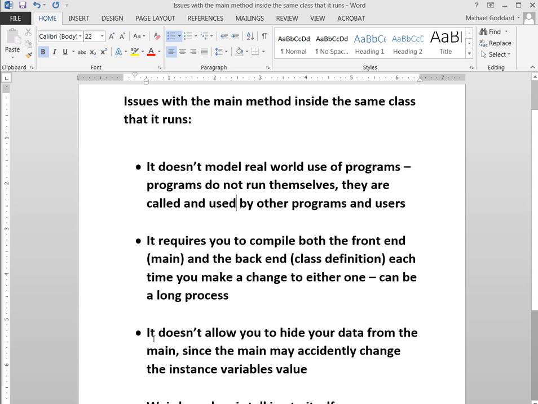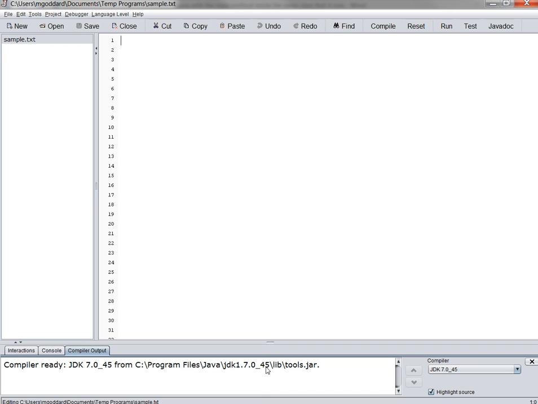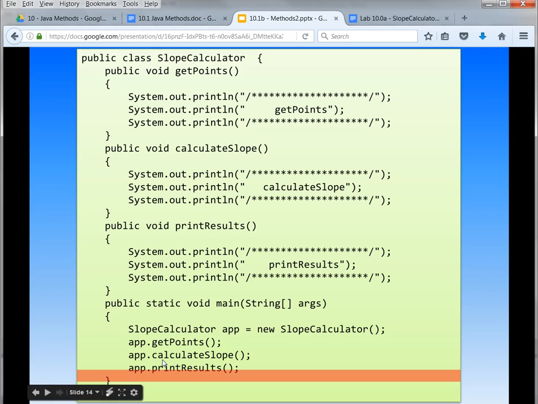Another thing is it doesn't allow you to hide your data from the main, since the main can actually accidentally change the instance variables' values. You may not intend to do it, but since this main is in the same class as these other methods, we may accidentally call something inside the main that we shouldn't, and we really want to try to protect our data and get an accurate result. Since main is inside the class, it has visibility of all these instance variables. That's going to possibly cause an issue. It may not, but we never know.